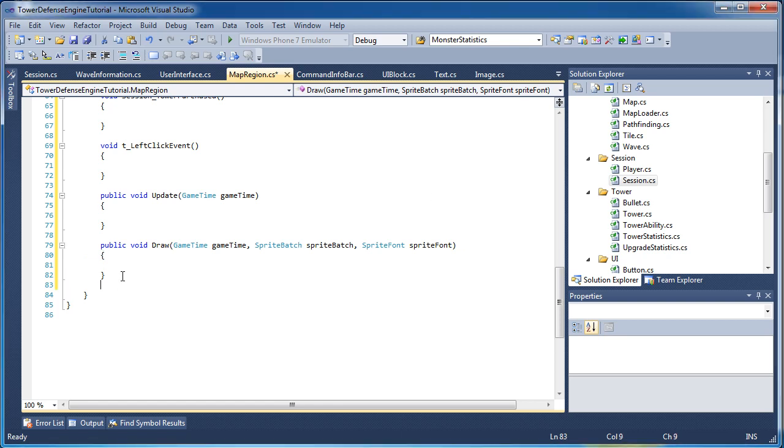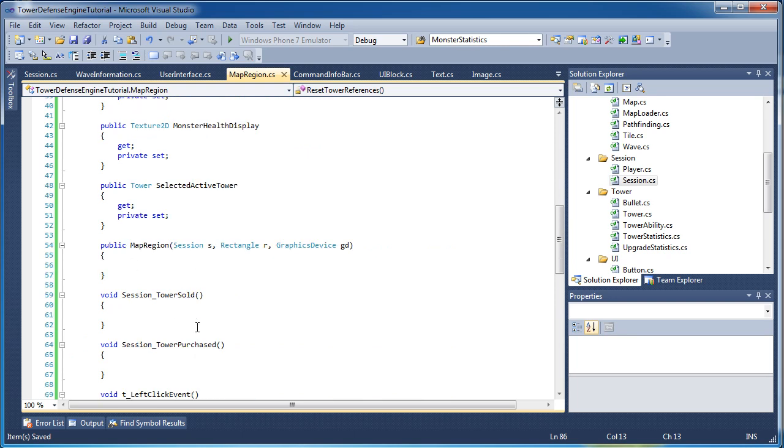One last method to add, and that's going to be to reset the references. Whenever we reset the map or do any internal reset when the engine wants us to reset something, we need to have a way to reset all of our references. So internal void ResetTowerReferences, opening and closing parentheses, opening and closing curly brackets. Go ahead and save the class, and we'll fill in these method bodies in part 2.